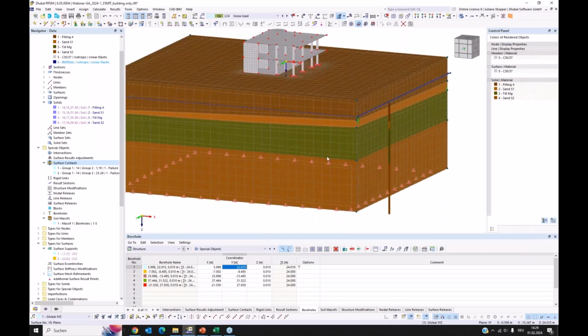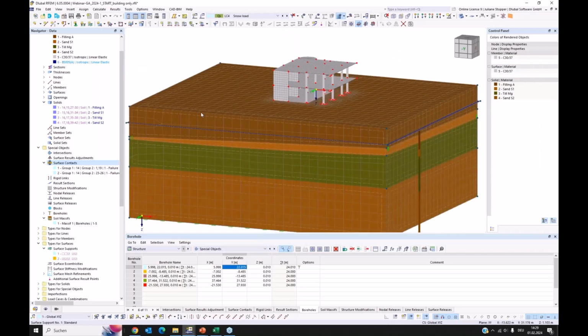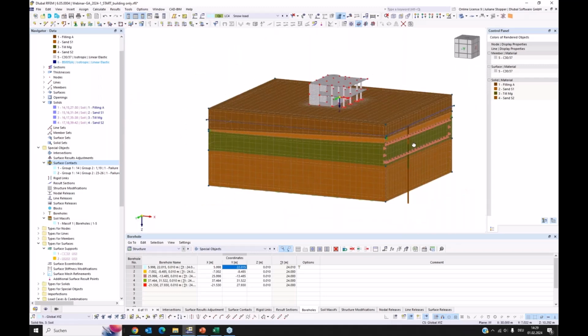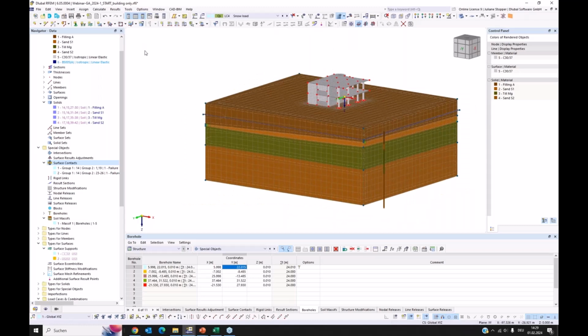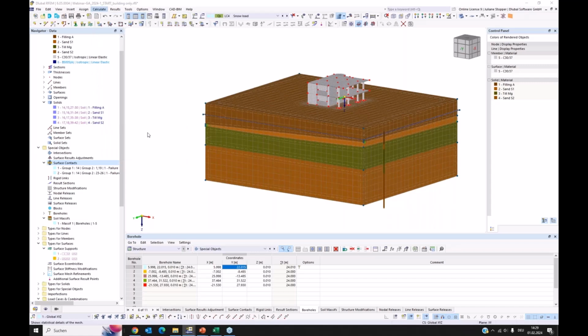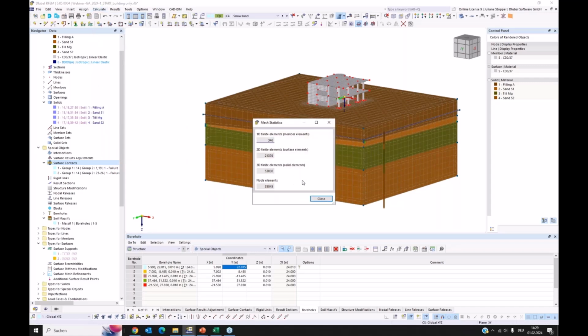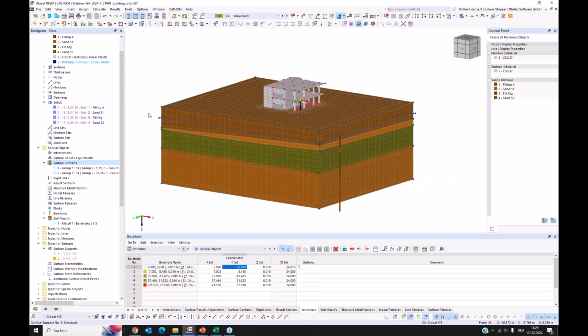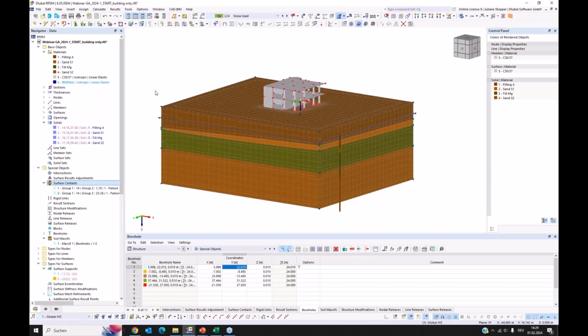Here we can see now that we have a more coarse mesh in the soil solid and a more fine mesh in our building. That's what we wanted. It looks good. If you want to know, you can go to Calculate, and you also have here mesh statistics. Here you can see how many elements were created. This is quite useful. Okay, now we also finished our topology. We can now care about the loads.